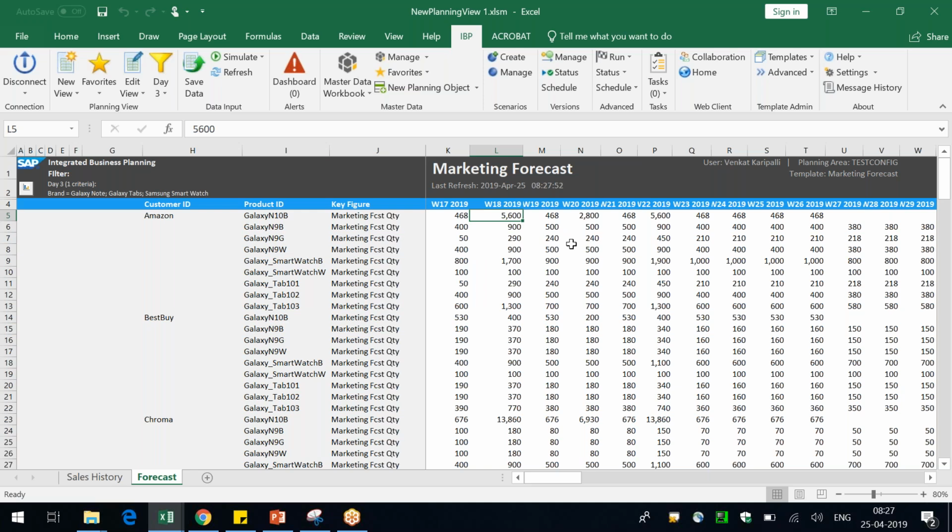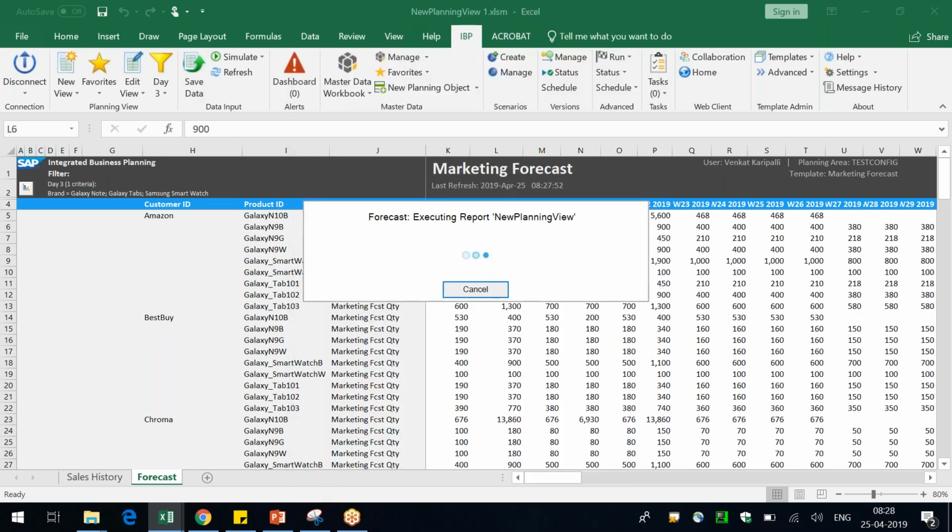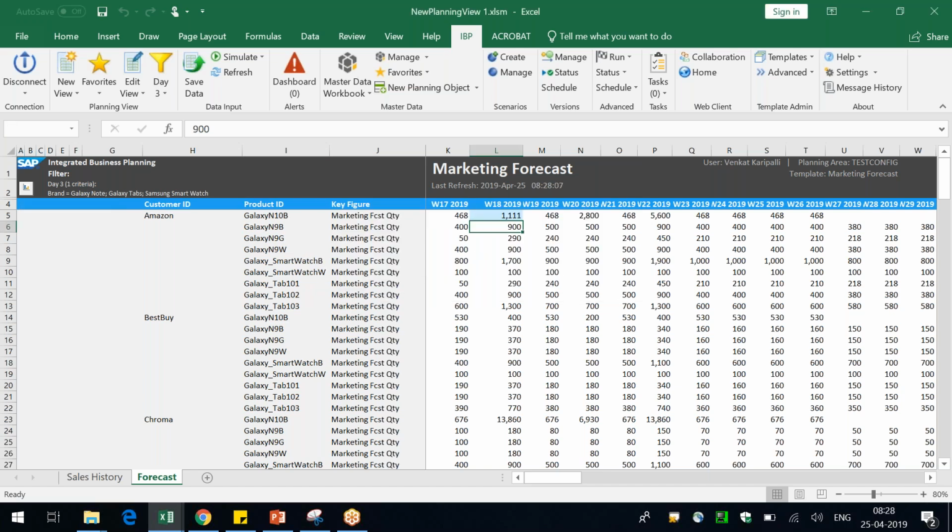Okay, it didn't save. It is showing 5600. One second. It should show me an error message that this couldn't be saved because of... interesting. It should show me a message saying that this is... I think this is an uneditable key figure, so that's why I couldn't make any changes. Interesting. Why is this not giving me a message? Okay, let me dig into that.